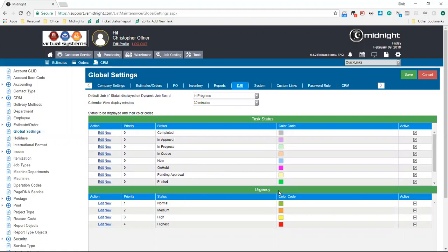Additionally, we have the urgency list. This urgency is the job urgency. This job urgency is what ties into the orders themselves for sort methods. They can be given and modified with a color code or simply created new entirely. When you're within the order, you will see this as a selectable dropdown within the Details tab of the order itself. And any changes you make on the dynamic job board will be addressed here.